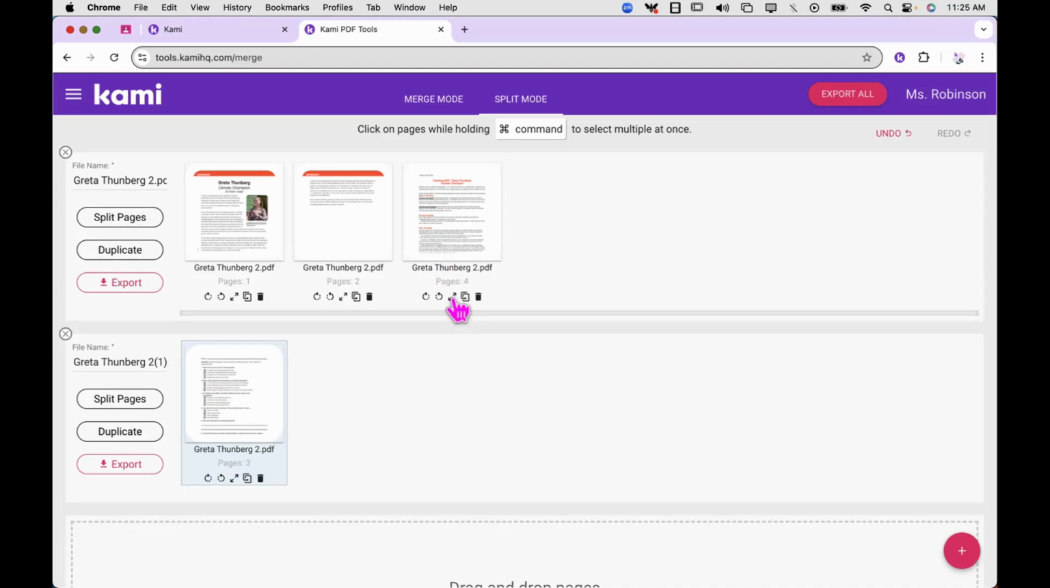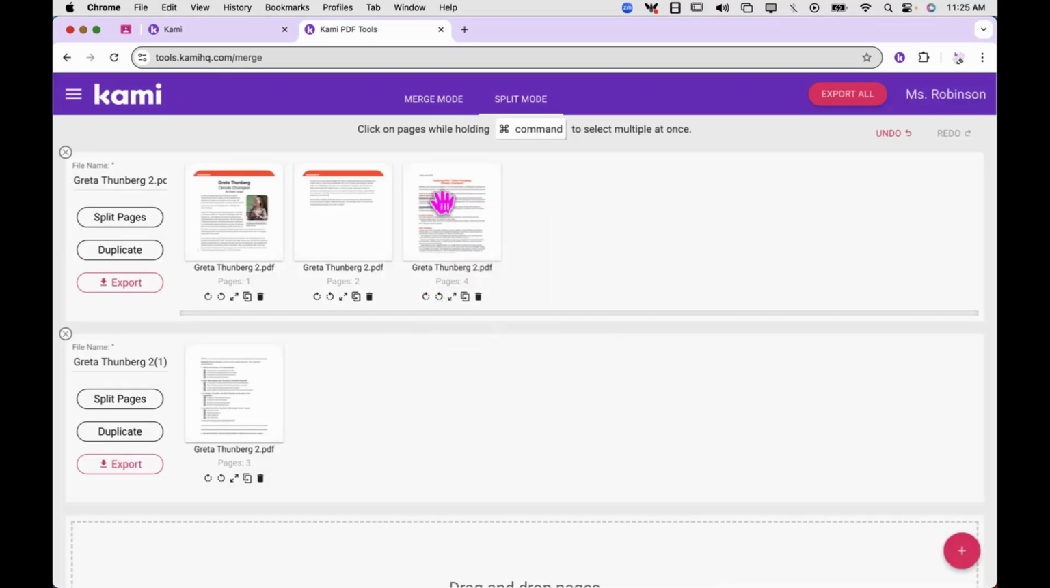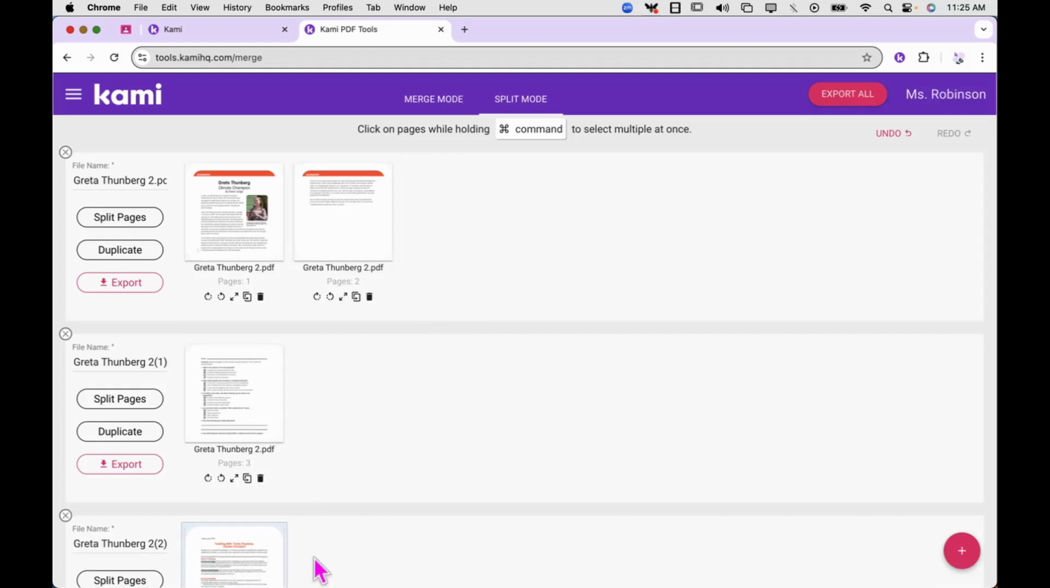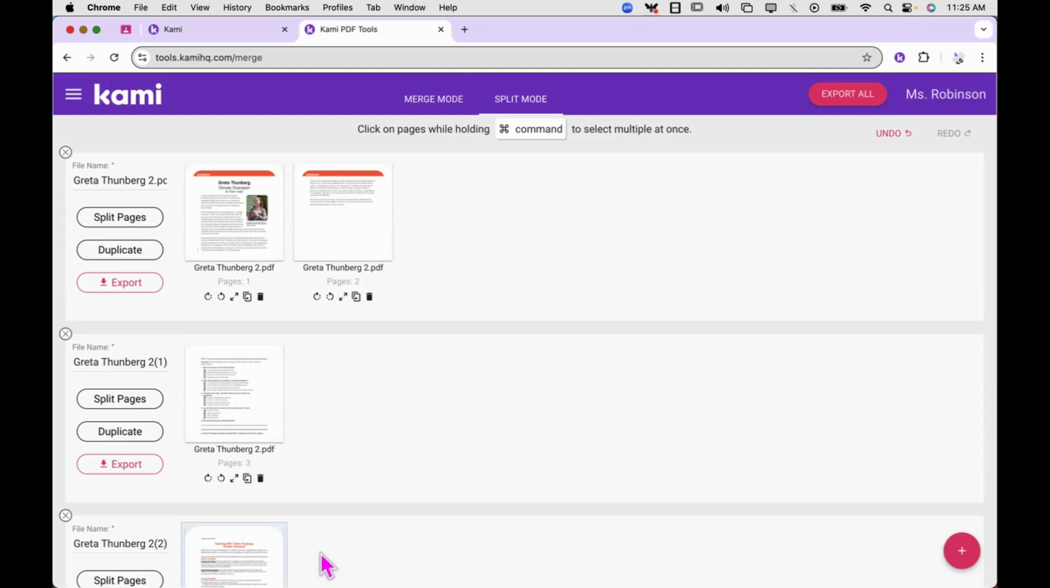Likewise, we can take a look at this last page and see that it's the teaching companion page. So we don't want this to be something that we give to our students either. We'll go ahead and put it down here. So now you can see that we have three different files here in Split and Merge.